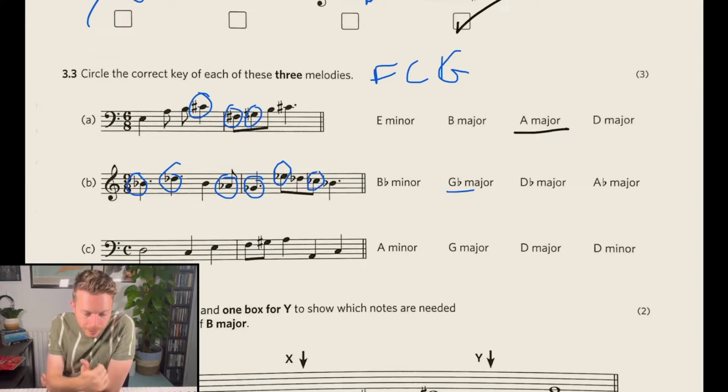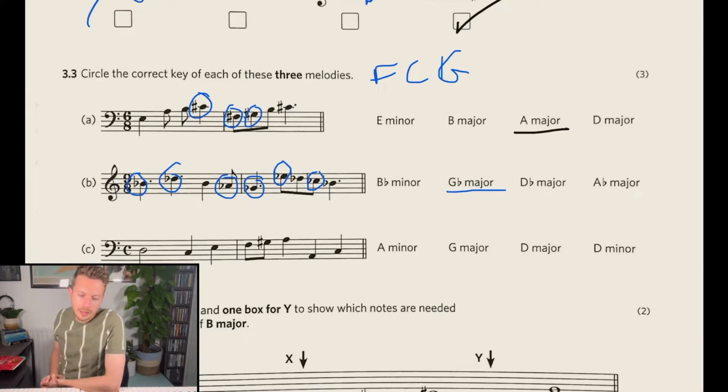So with 6 flats, this could be G flat major. The relative minor is not an option here, so we don't even need to think about it. But if it was the relative minor, we would have to raise the 7th note. So if it's E flat minor, we would have a raised 7th note there. So let's go on to the last one.